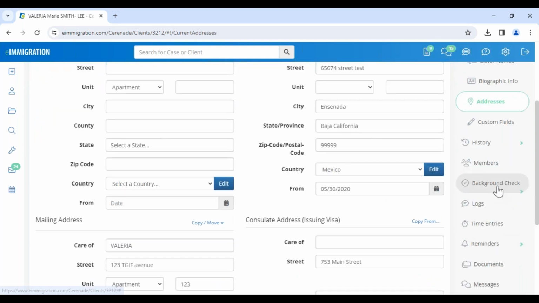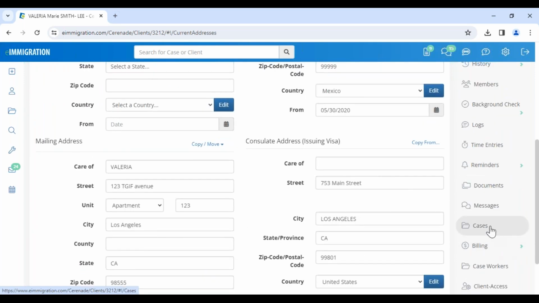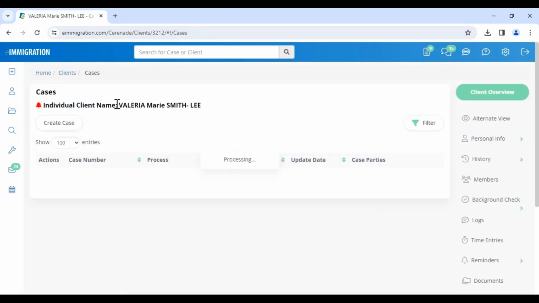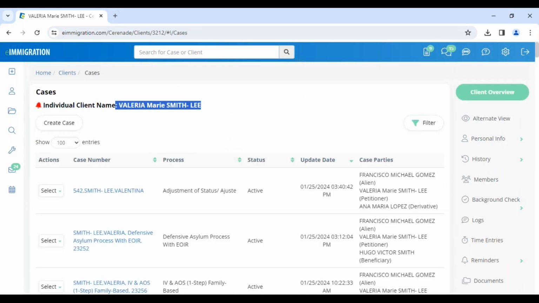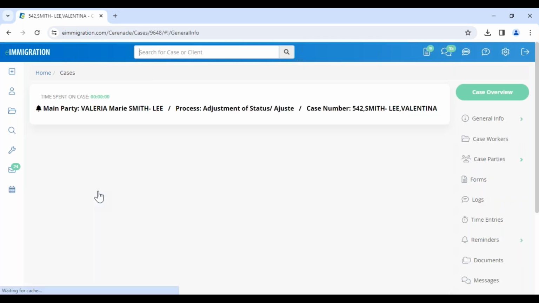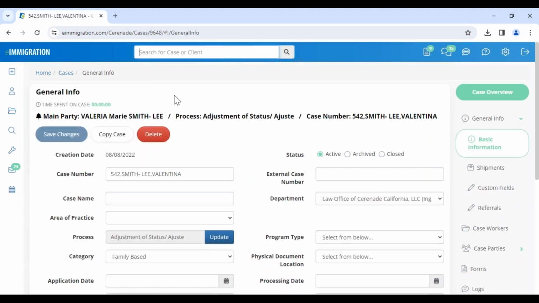If I take you now on the right-hand side and click on cases, this person, Valeria Marie, she has multiple cases or services. So I can see that we've done an adjustment of status, asylum. So I can click on the link and it will open the actual case profile.